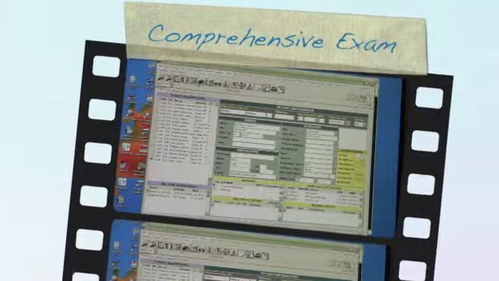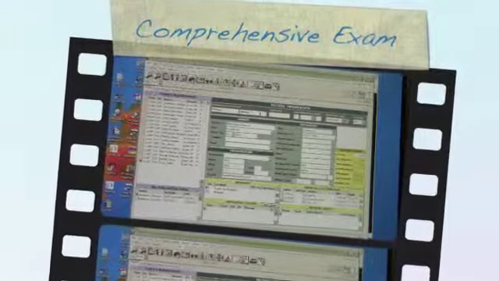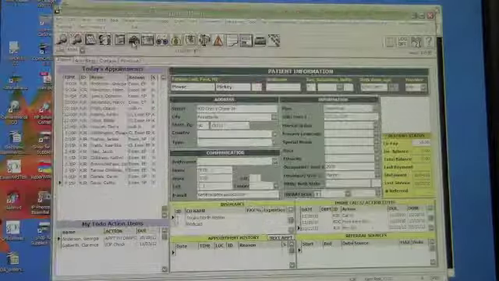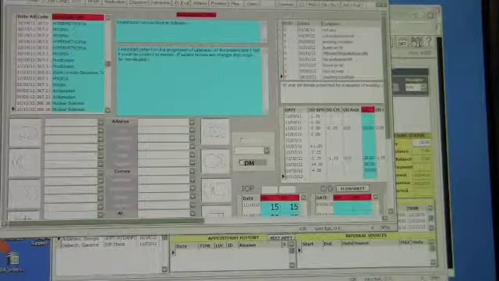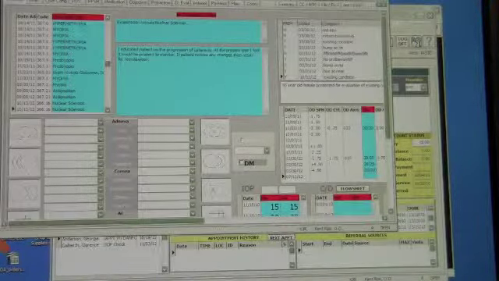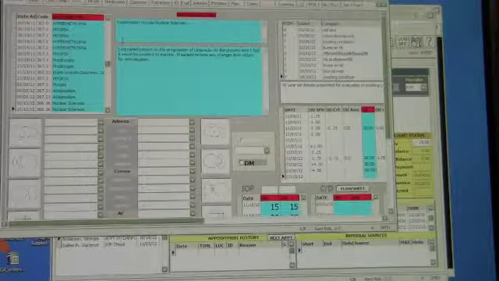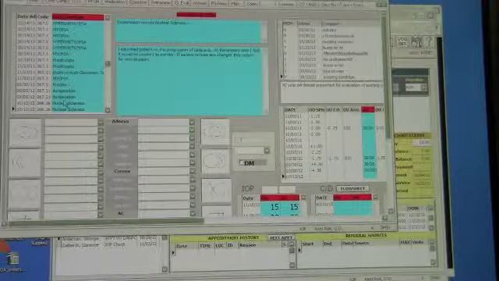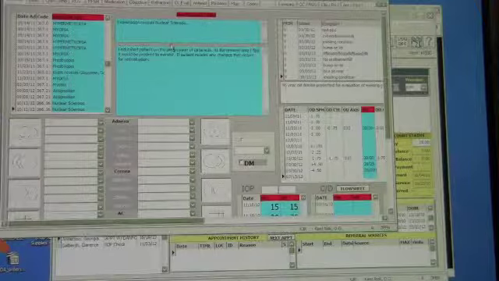Down here is the doctor bag. Click on the doctor bag. What pops up is the patient's last exam. If they haven't been here before, then no information will pop up.